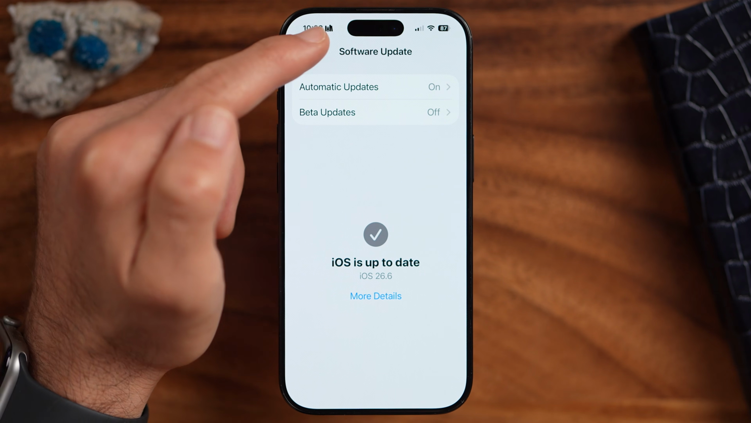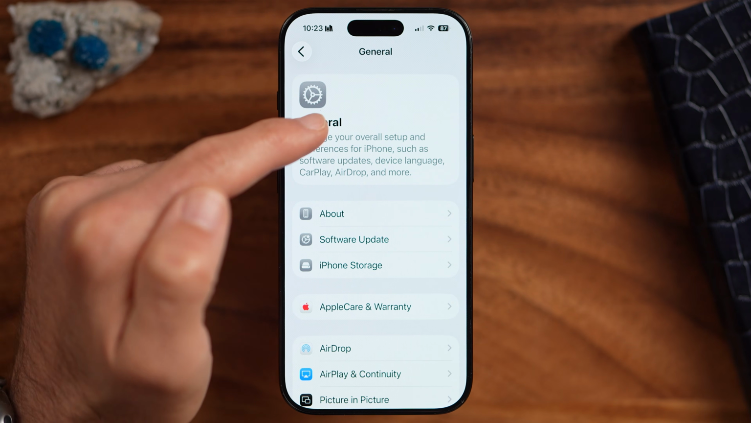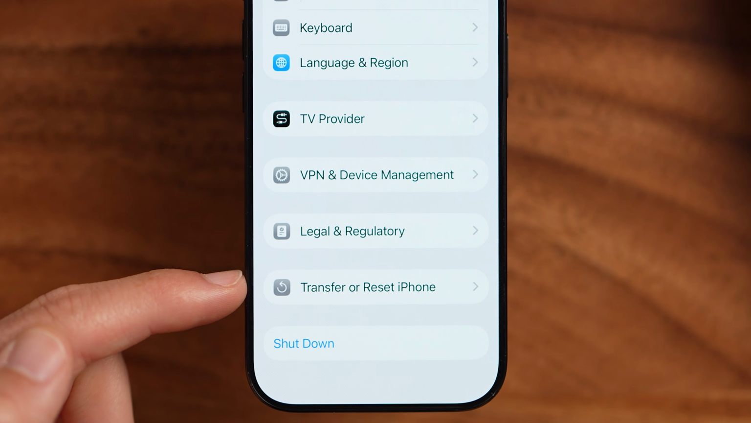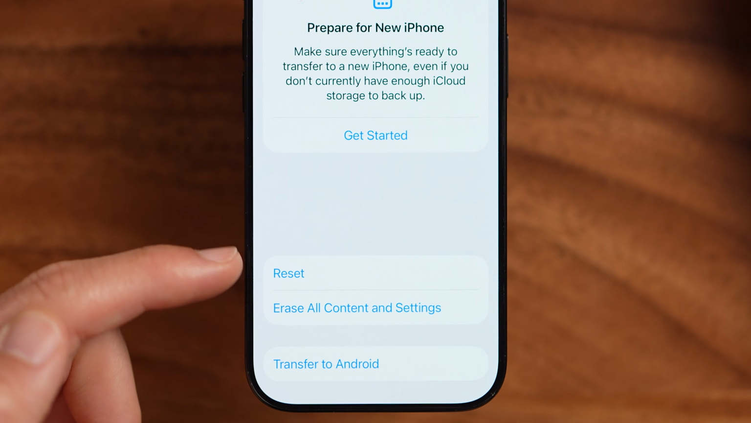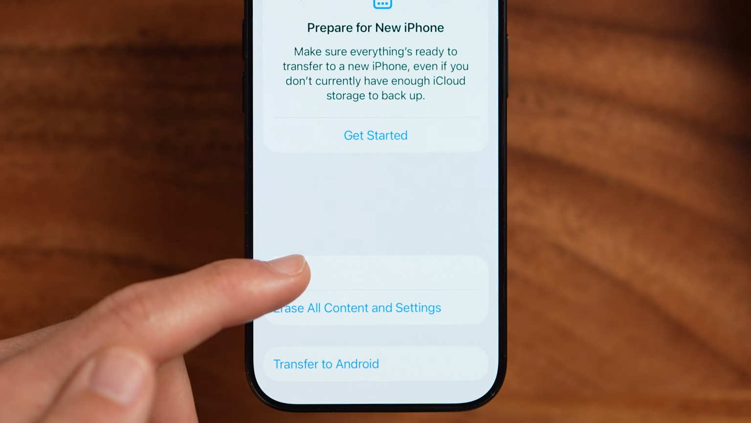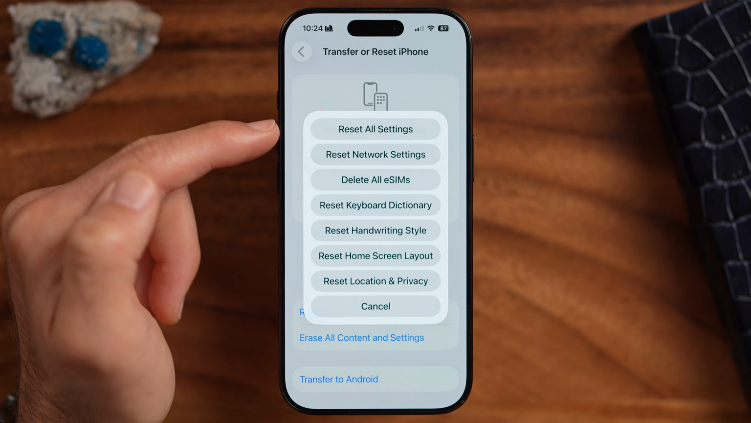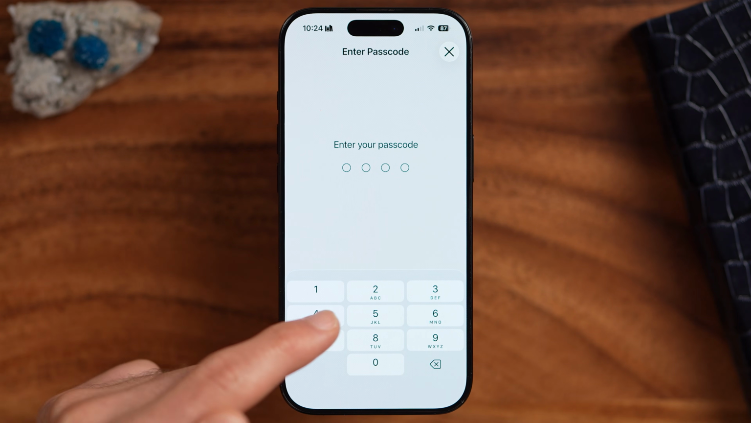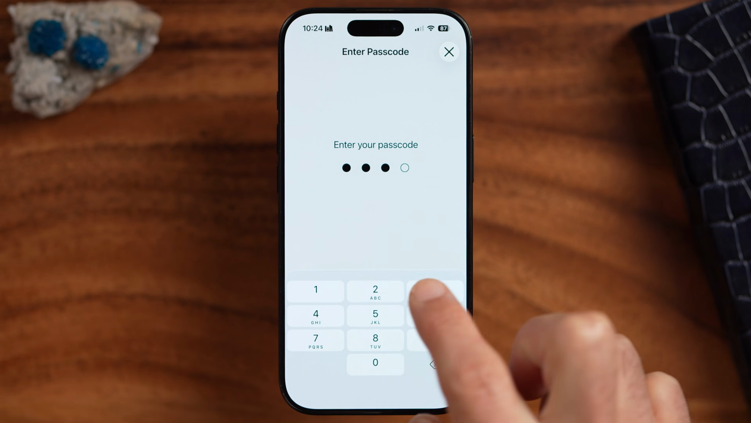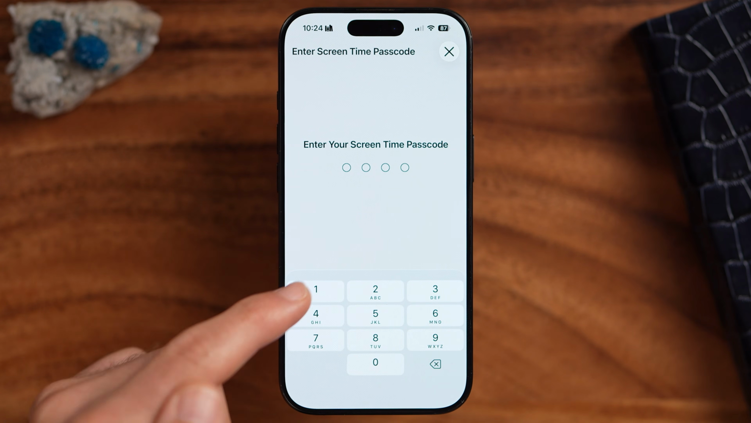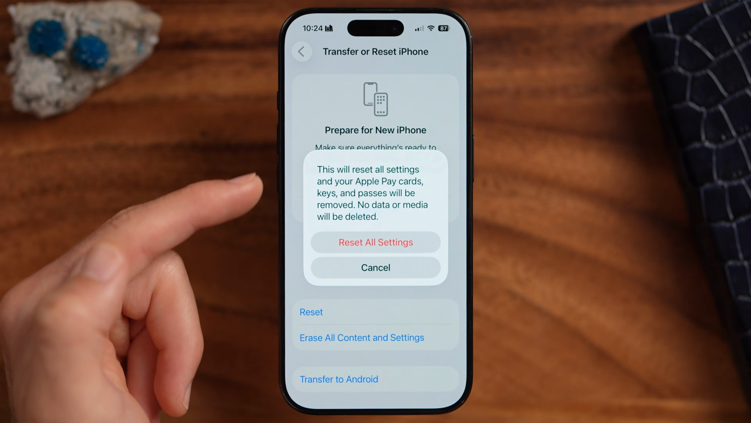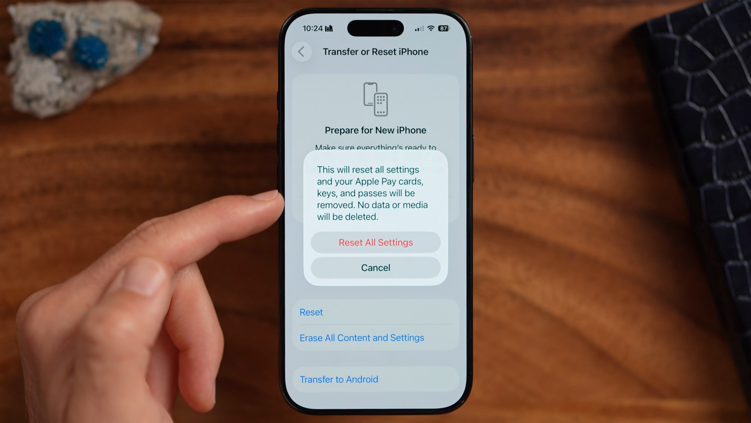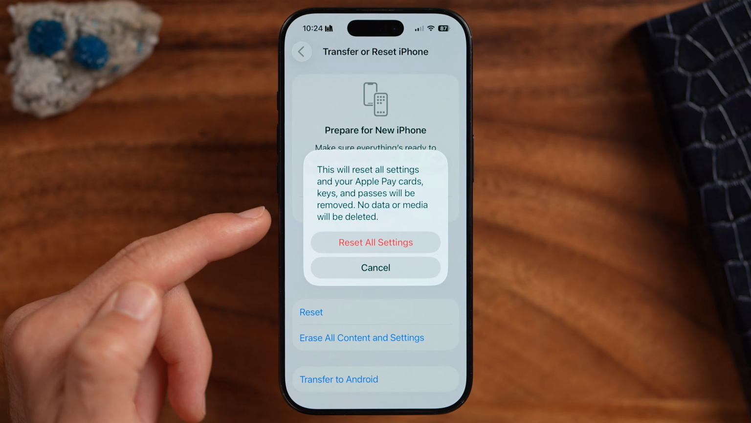And if it doesn't, tap the back arrow here, still within the General part of your settings. Scroll down, choose Transfer or Reset iPhone, and then choose Reset towards the top. And you're going to choose Reset All Settings at the top. You can see it'll ask you for your passcode, so just enter in that passcode used to unlock your phone, and then enter in a Screen Time passcode if you have one. And now just go through the process of resetting this. Keep in mind, it will reset your Apple Pay cards and passes, but it won't delete your data.